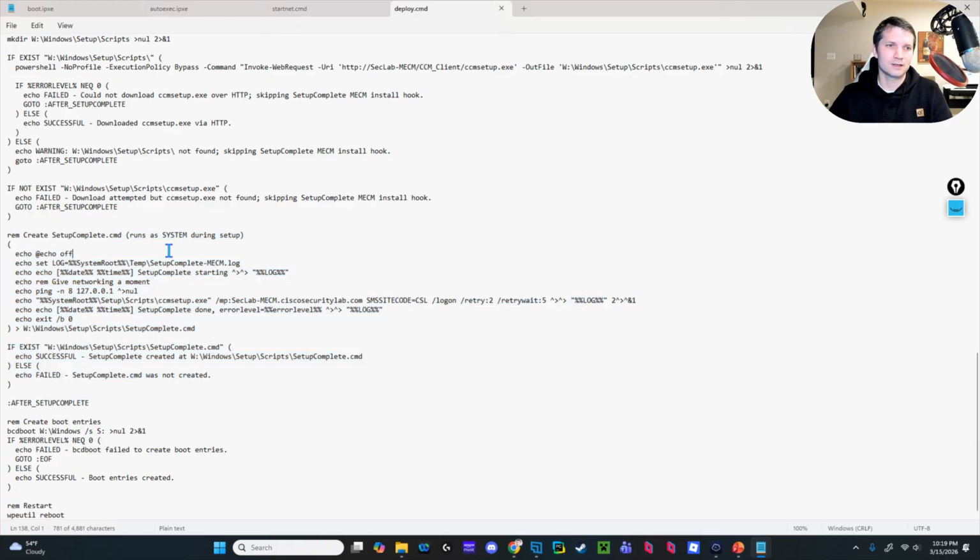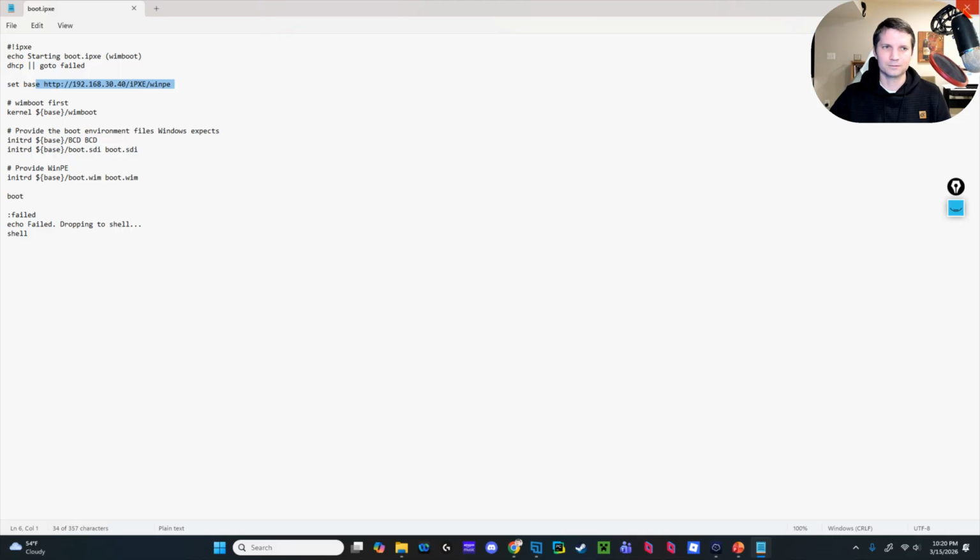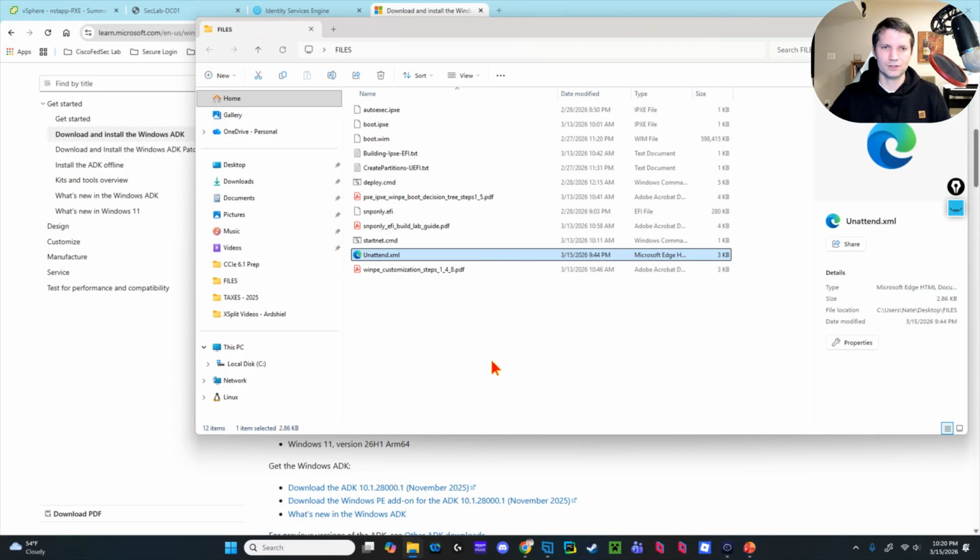Setup complete. And it puts that in the proper directory, which is Windows setup scripts setupcomplete. Windows, when you build it, will always run the file in this directory if it exists. And last thing I do is create the boot entries and boot into your new Windows 11. So that's it. That's the whole chain of dependencies and configuration there. That is how it works, and it works well. You just have to have all the correct files there.